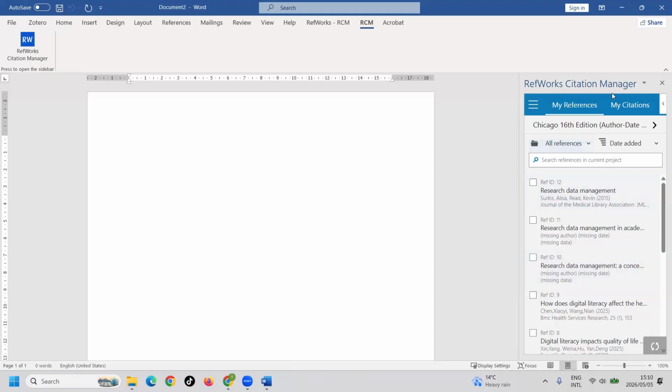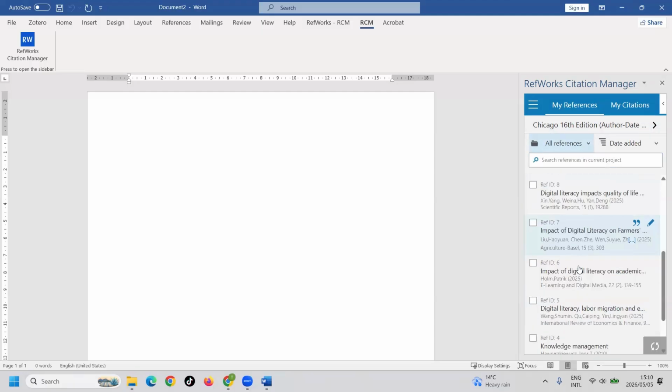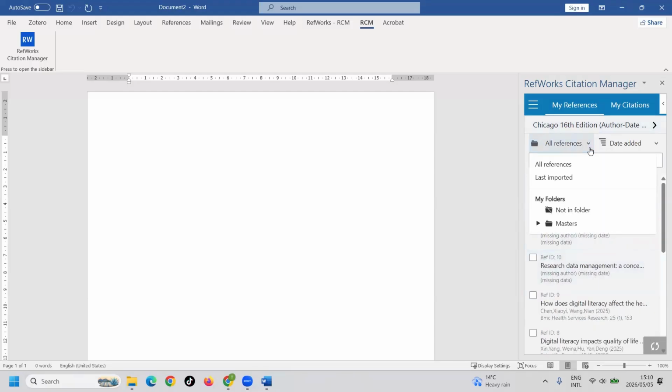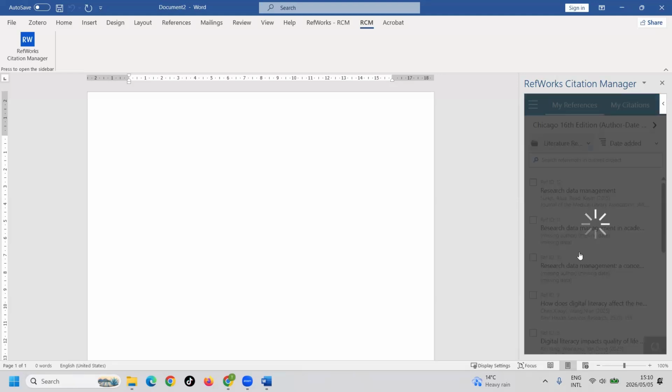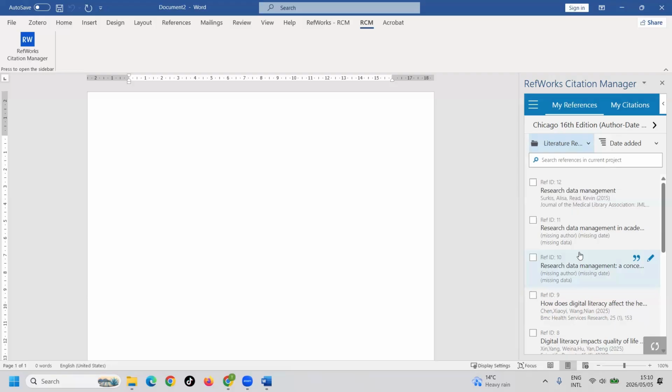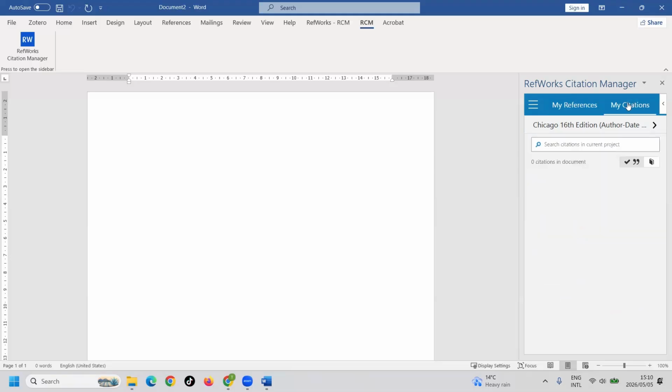So once it pulls out the RefWorks Citation Manager, you have My References, which shows you all references in your folder or your profile. Then here, you can further refine this to include references specifically from your literature review to make it easier when you're working on the document. You also can sort to make your life easier when you want to find references easily. You can sort them by date modified, date published, and so forth. You also have My Citations here, which allows you to view your own citations.